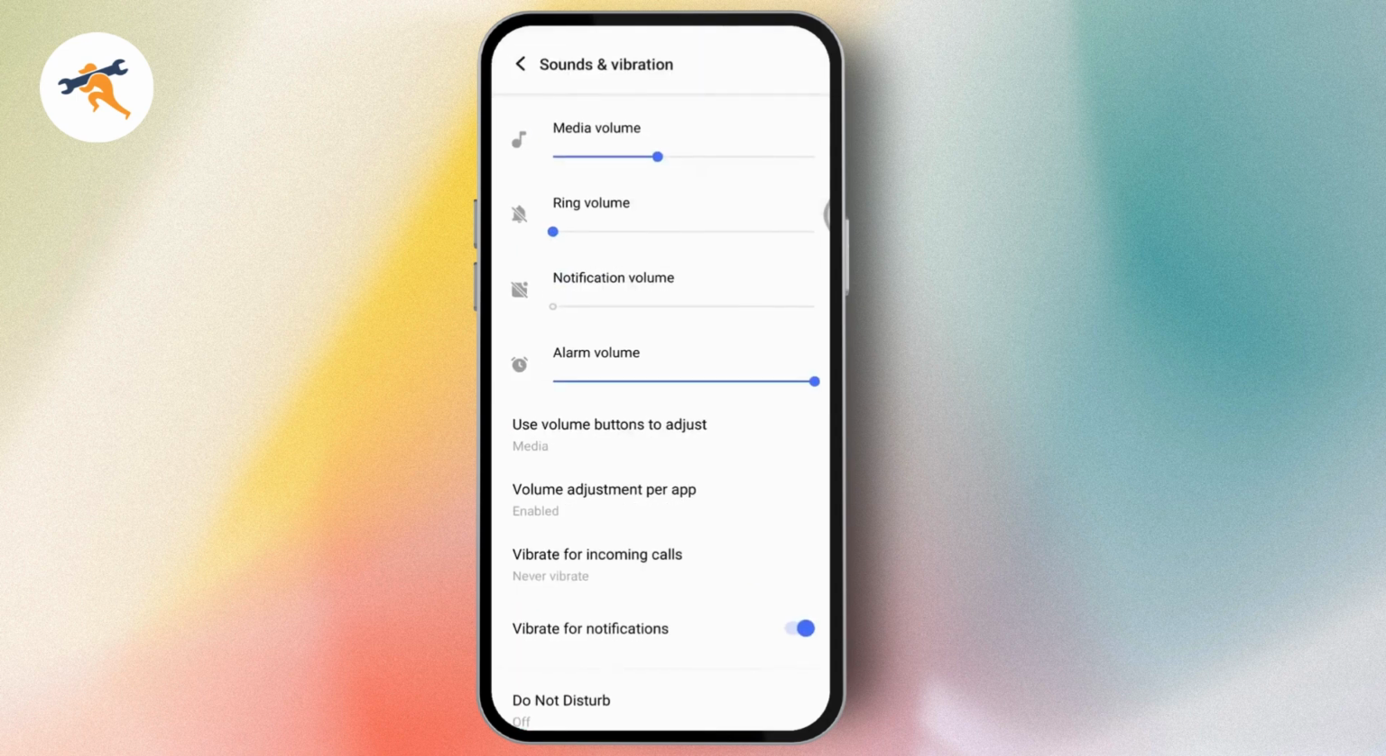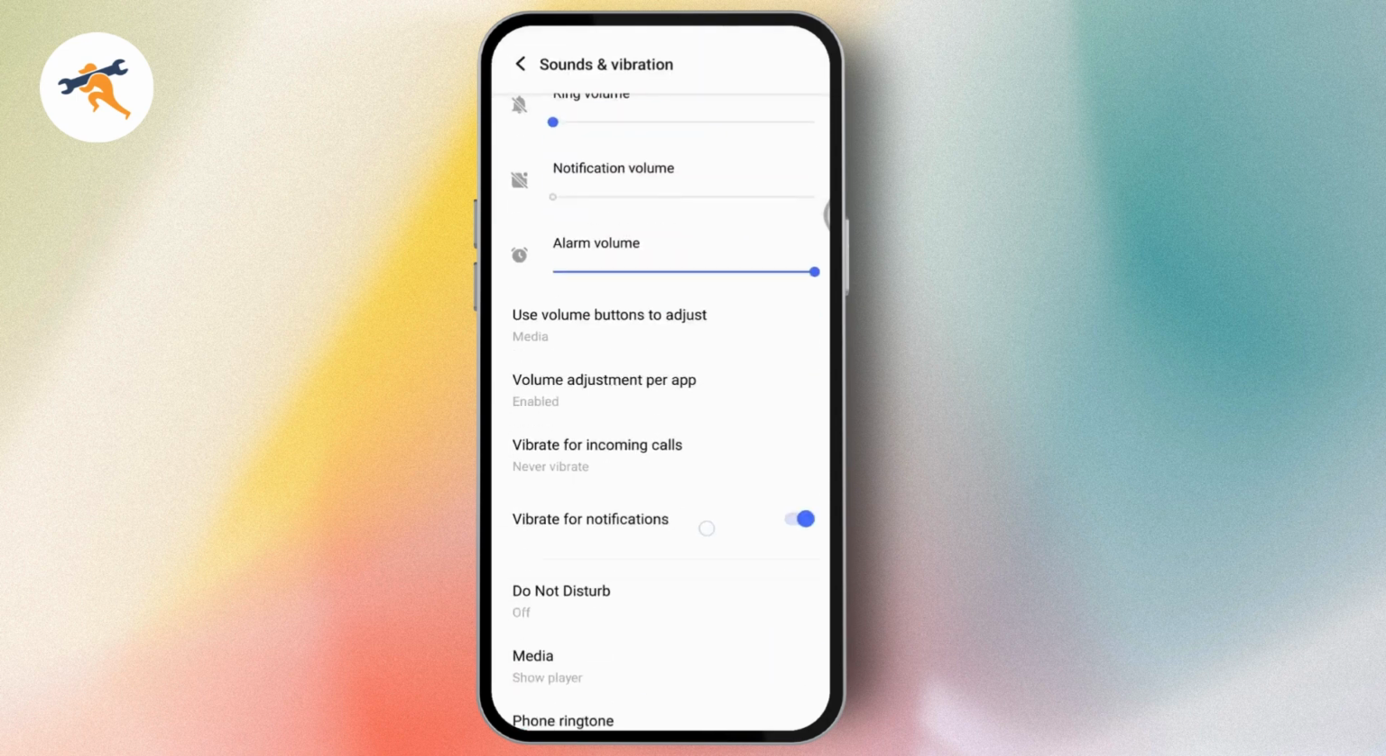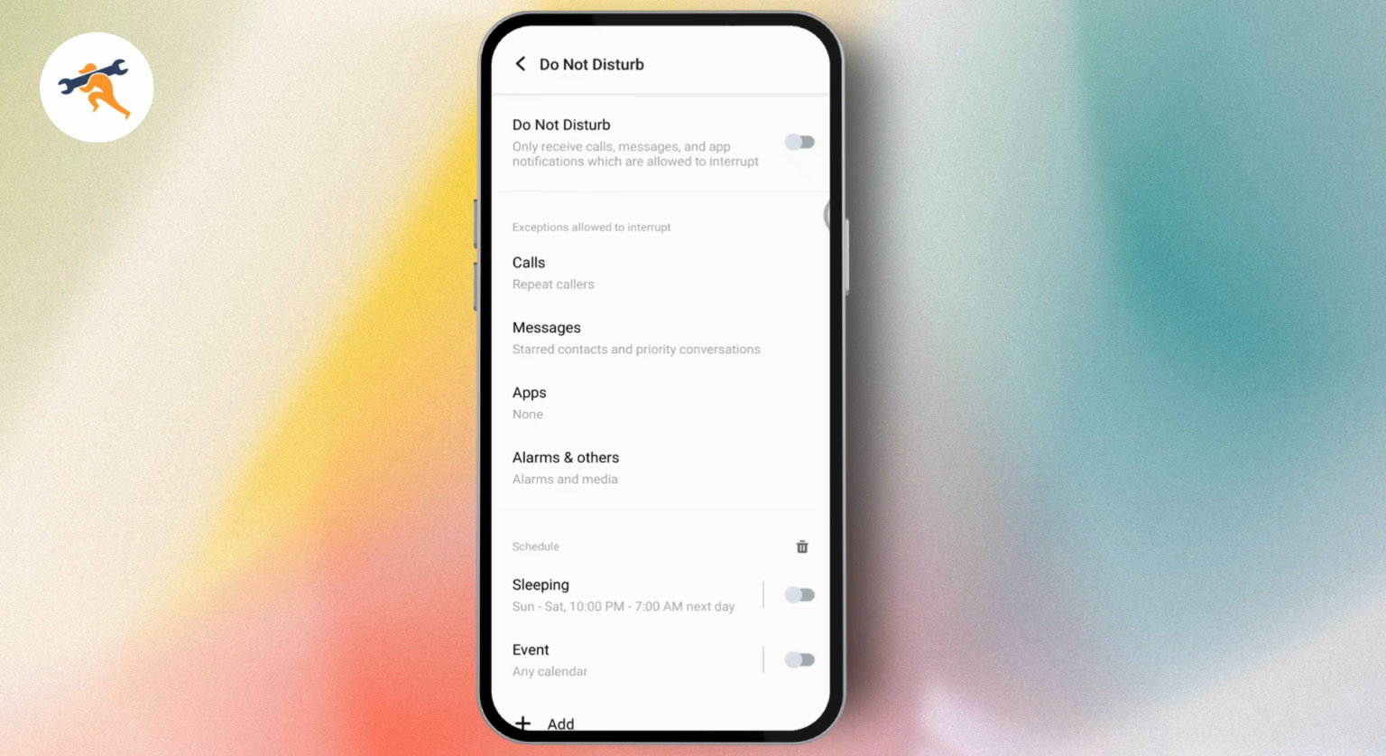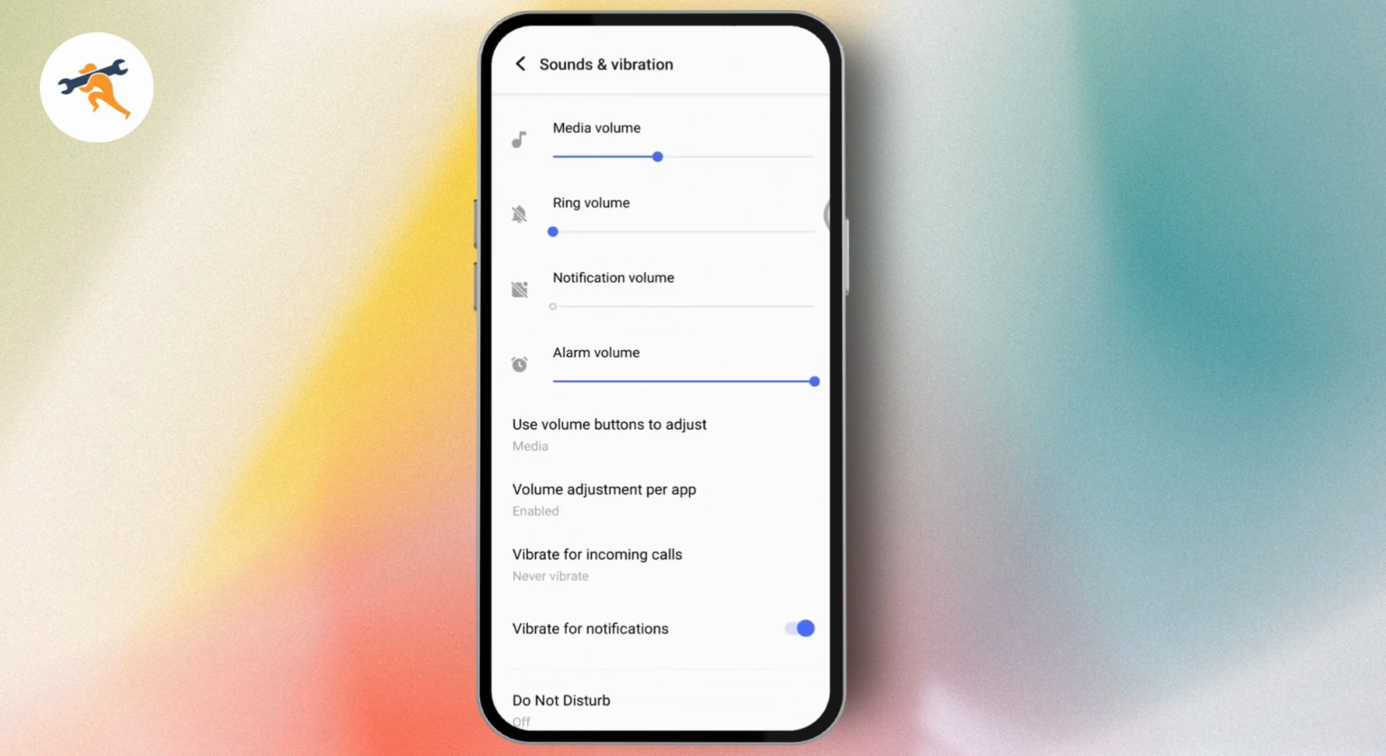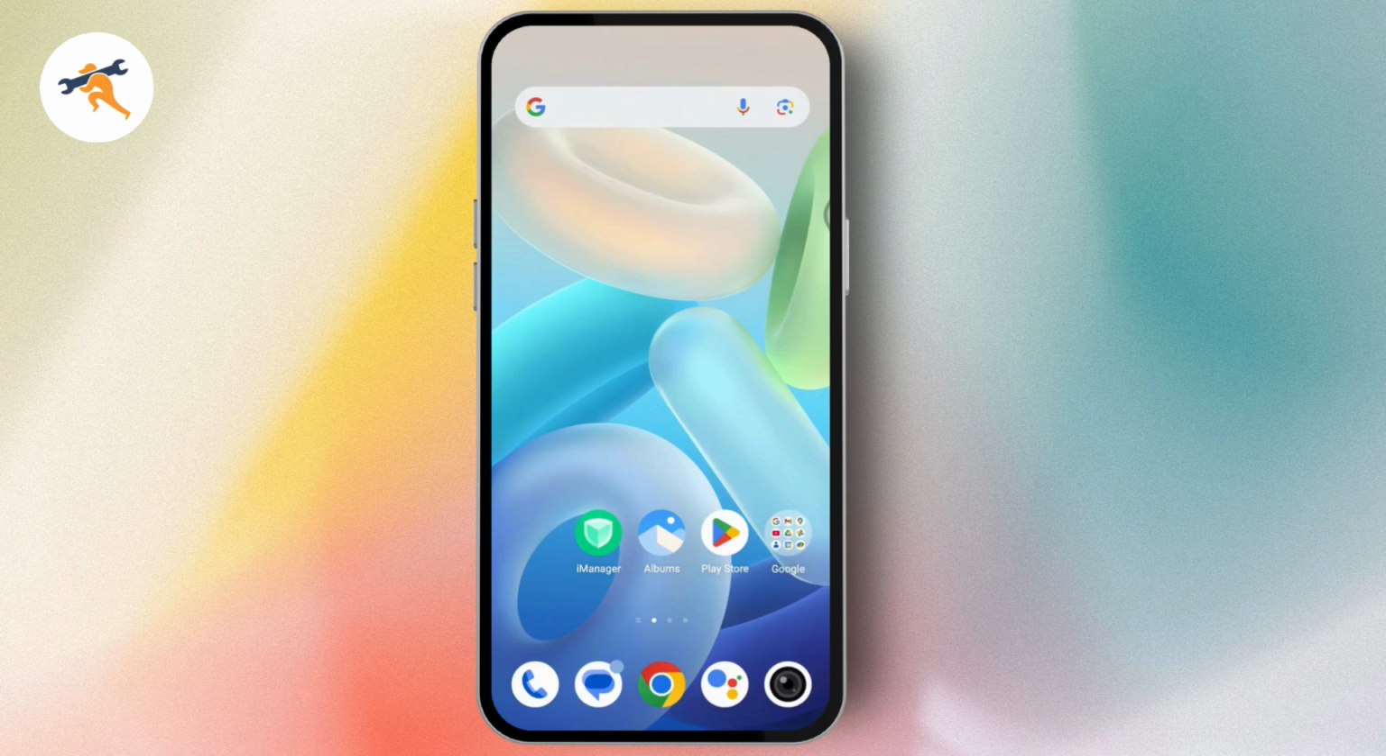Under sounds and vibration, make sure that your do not disturb option is turned off, and you can simply choose any option from here like media volume, ring volume, notification volume, and alarm volume. So you can simply choose any category that you would like to boost your volume. So if you go with media volume, then it will enhance or it will boost your volume on your Android phone.